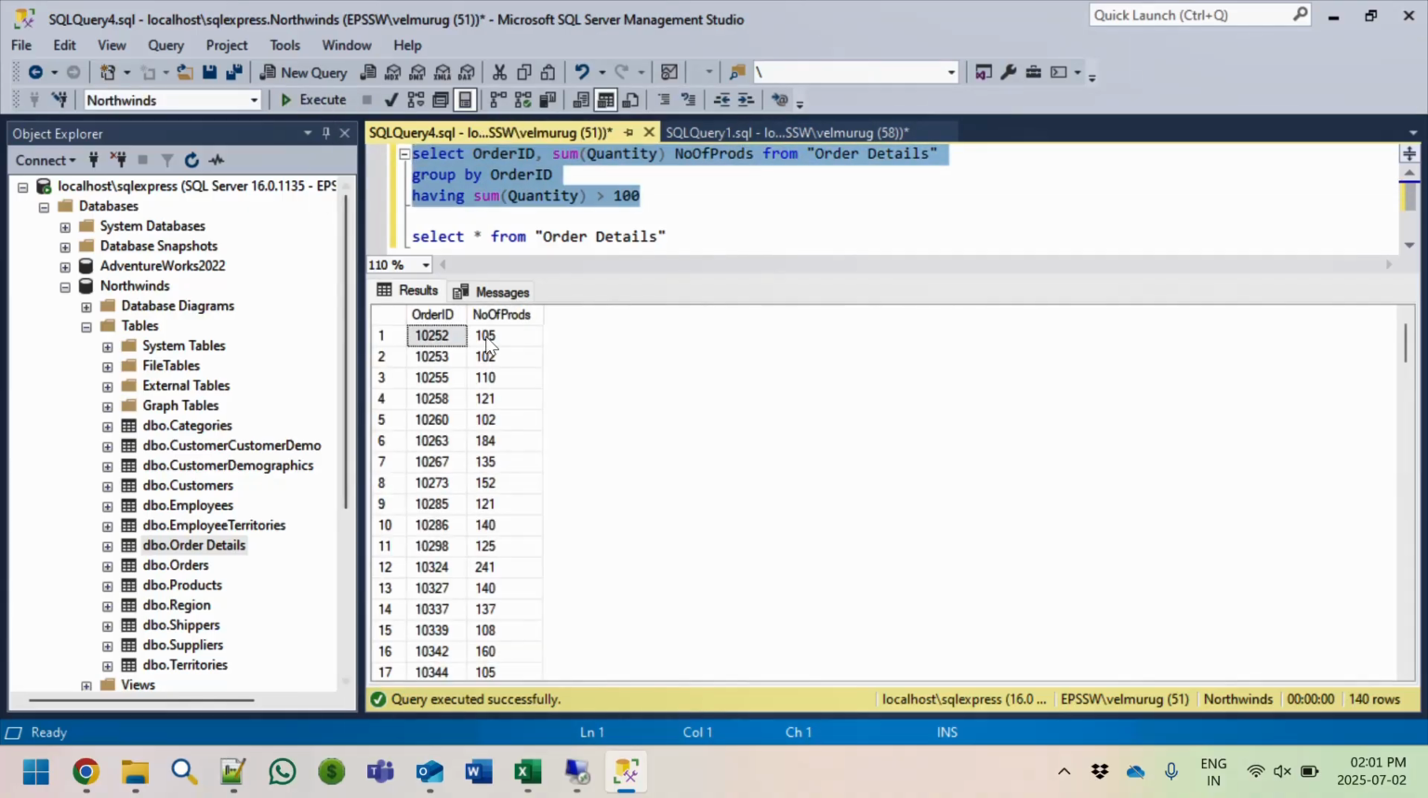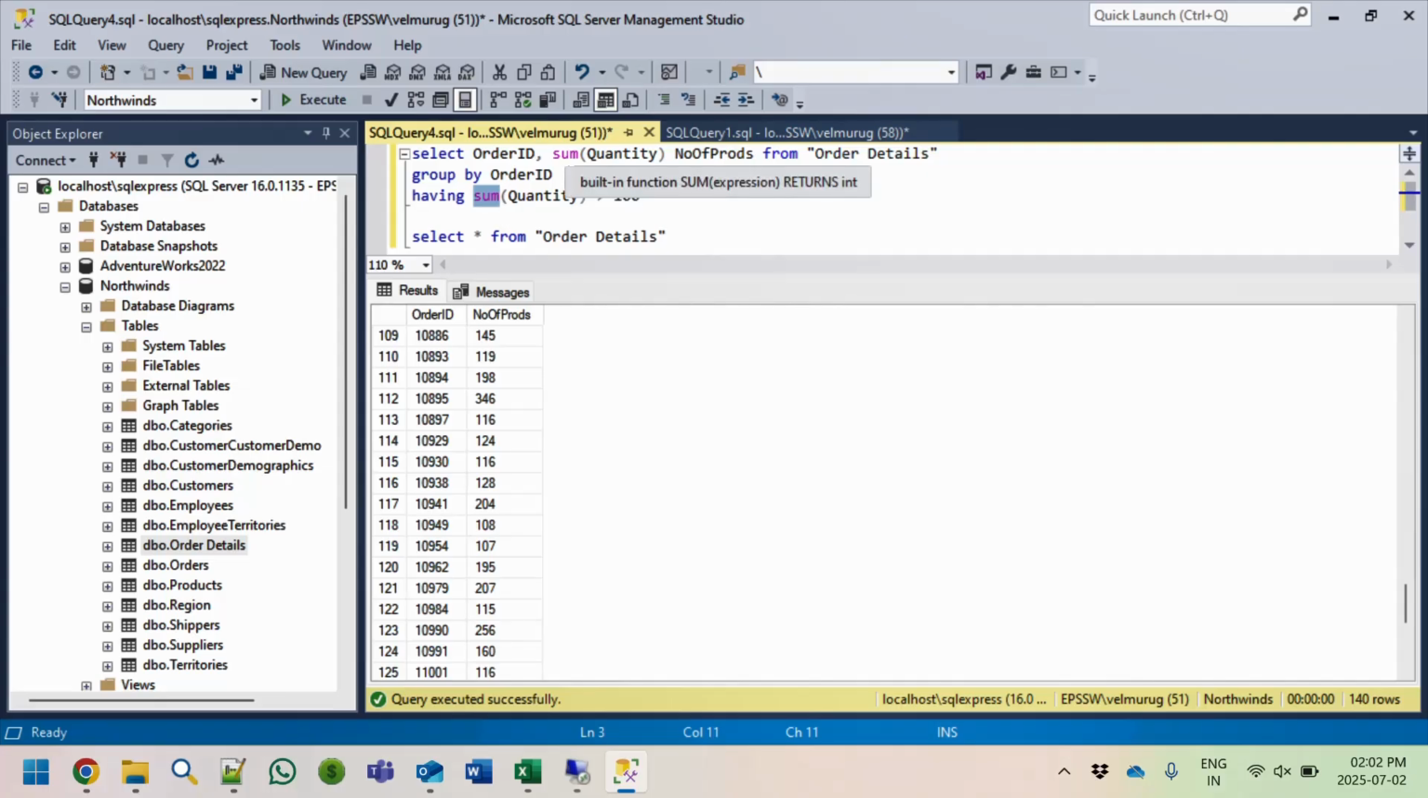Click execute. In this case, we will get the sum of quantity for individual orders that is greater than 100. Only those order IDs will be included over here. The same way, in place of sum, you can use count, and you can use minimum, maximum or average. Any other aggregate function, you can use in the having clause. Without the group by clause, we cannot use the having clause. These two go together, then only the system will work.